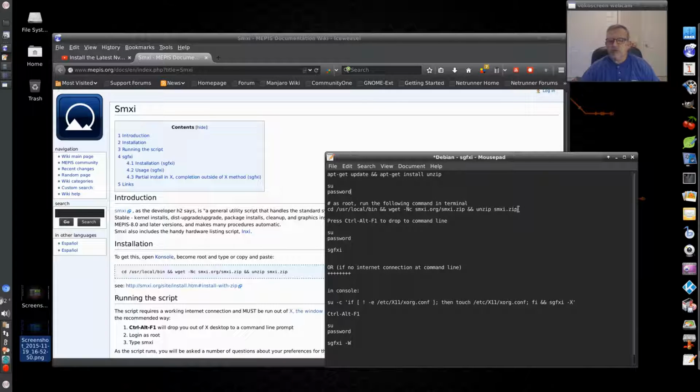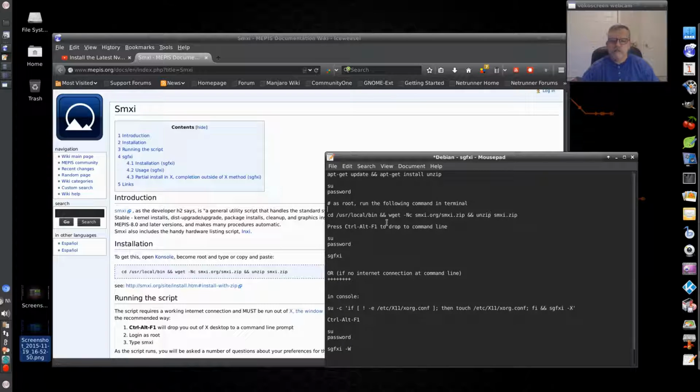Here's what you're going to run. You're going to copy and paste this second line into your terminal as root and press enter. That's going to download and install the smxi script. Okay, so it's very easy up to this point. It's just apt-get update, apt-get install unzip, su, password. Now you're root, and you're going to copy this in and hit enter.